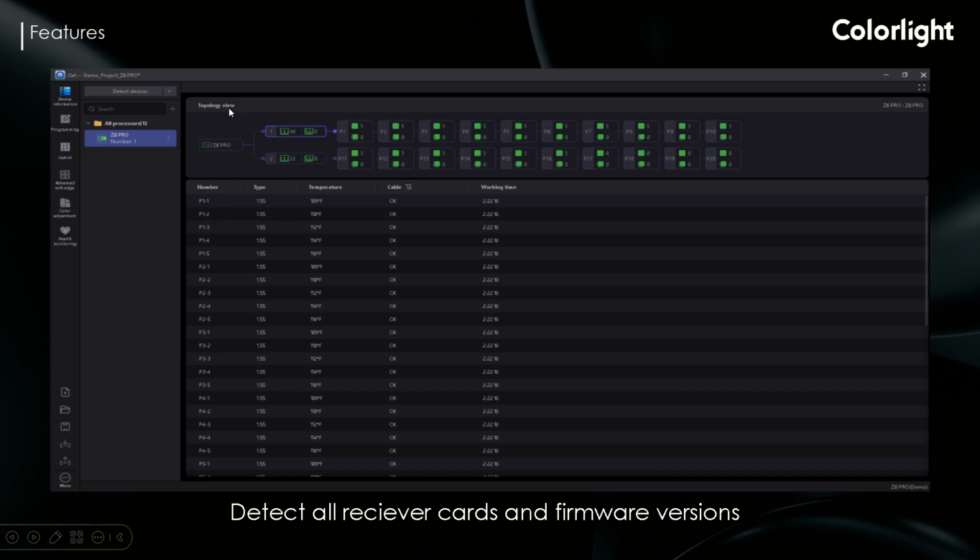And in the table below this topology view, we can see each of the individual receiver cards. So it says P1-1. That means port 1, receiver card 1. I'll get more into explaining how that works later. But here we also have the firmware version, the temperature of the receiver card, if there are any cable errors, and how long the receiver card has been on. So it says 2 hours.